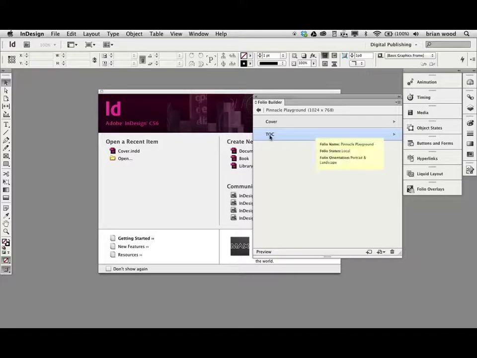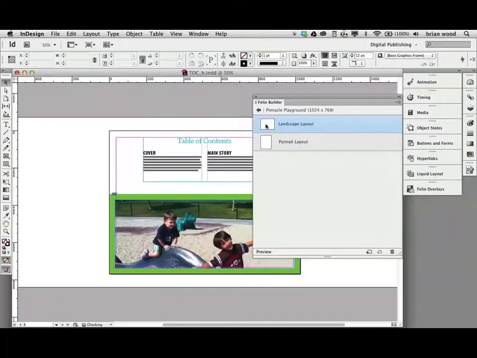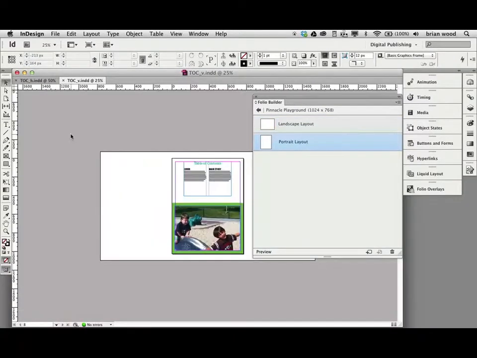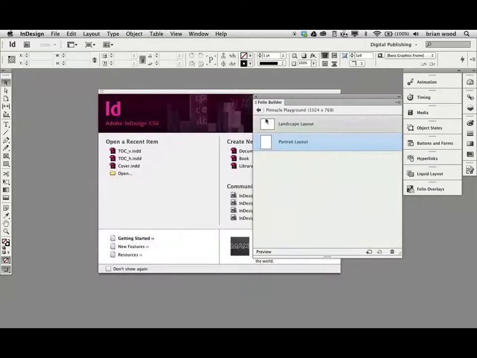If you now double-click TOC, it'll show you both layouts. Double-click landscape layout, and it will open up just the H version of that one. Double-click portrait, and you got the V version. There we go. So you get the Folio Builder, it's kind of an interesting animal because it's how you build.